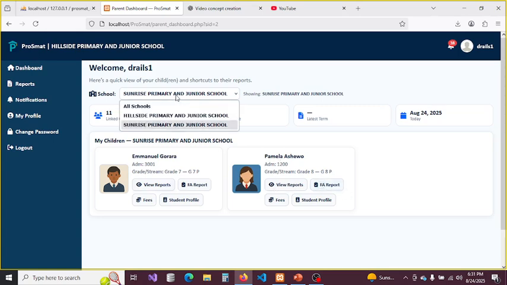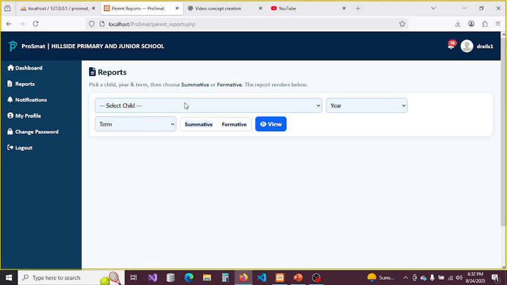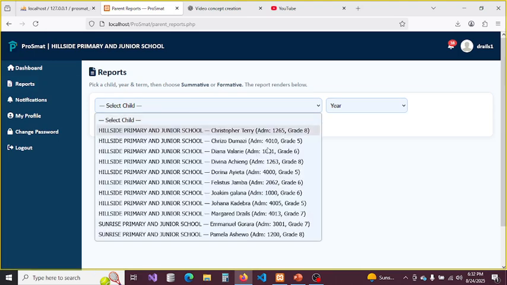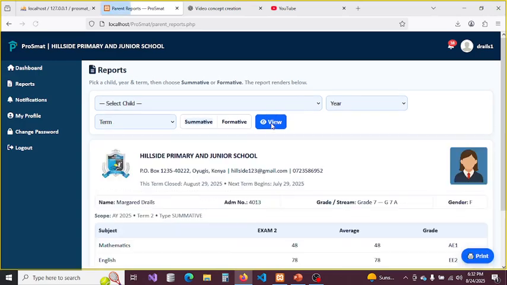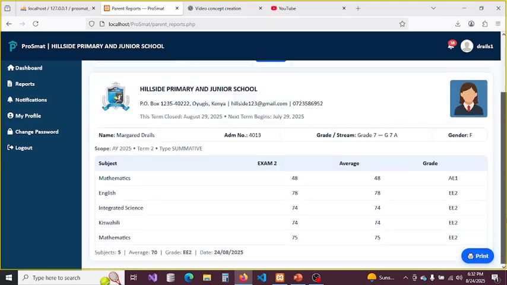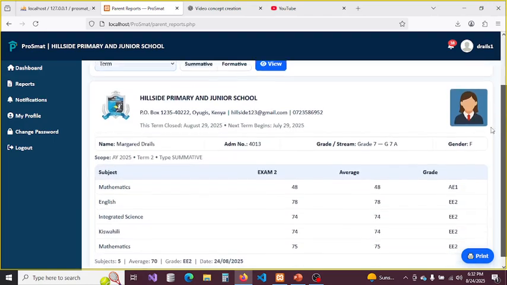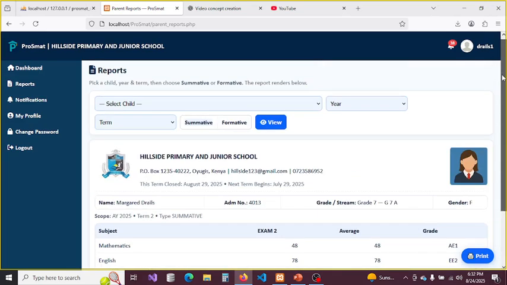So for example, we can now view reports. The parent will be able to view reports of any child coming from any school. Let me view the report for this one, Margaret Drills, the year 2025, and we want to look at maybe term 2 and the formative results. Formative results, the parent can easily view, as you can see. These are formative results. So these are result slips or academic slips for these parents, and you can easily see how the child is faring on in those end term exams and in those mid term exams.